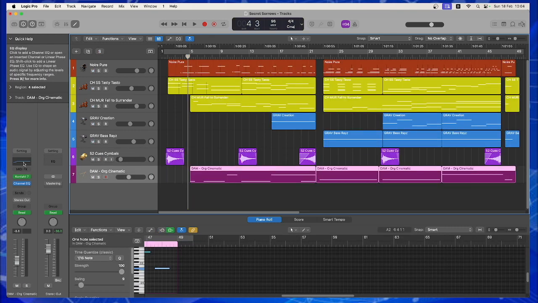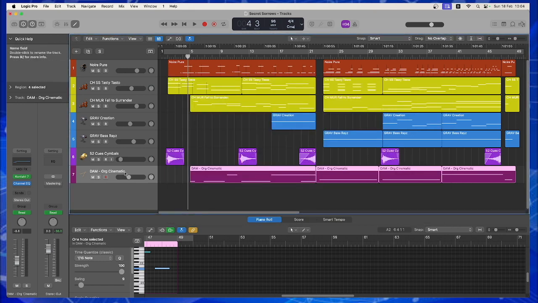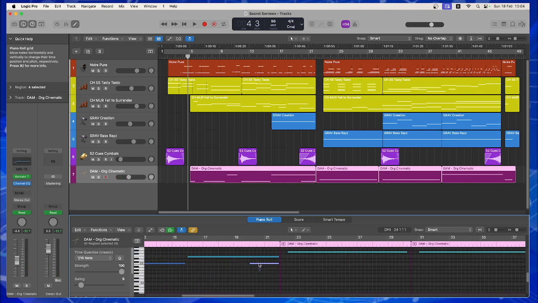And I rolled off some of the bottom end from the damage hits, but most of these are controlled with velocity. So hear that one? That's very quiet. So mainly those were velocity controlled.